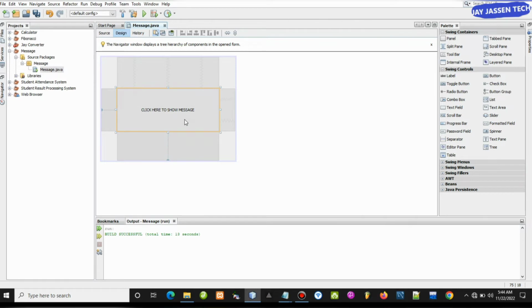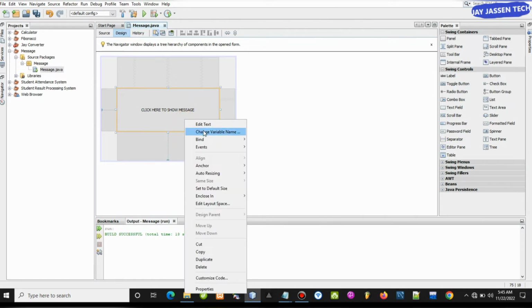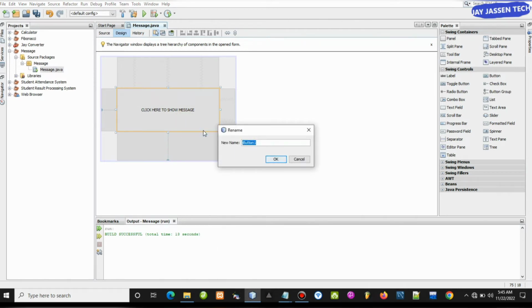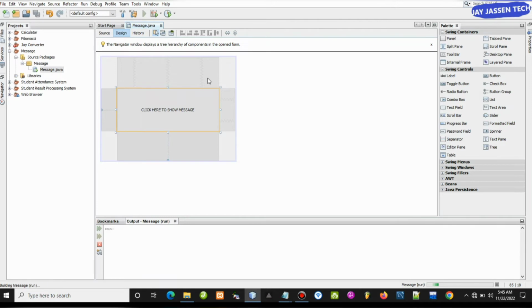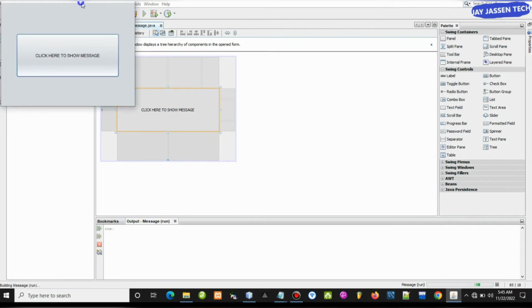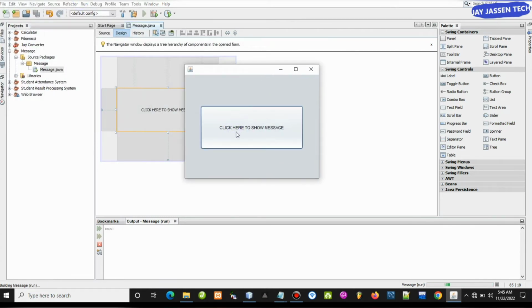Click enter, right click on it again, change variable name. I'm going to call this JBTN message and I'll click OK. Now I'm going to make a little customization on how my button will look, because if I compile this and test it, you're going to see that my button is there, but I don't like it because the text is very tiny and the button is not mind-blowing, it's not attractive. I don't like it.